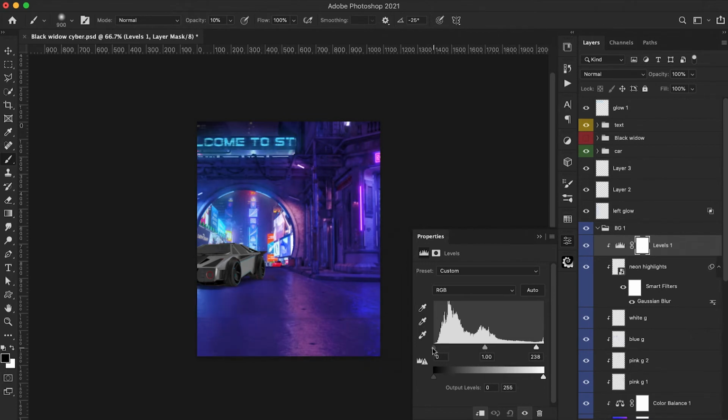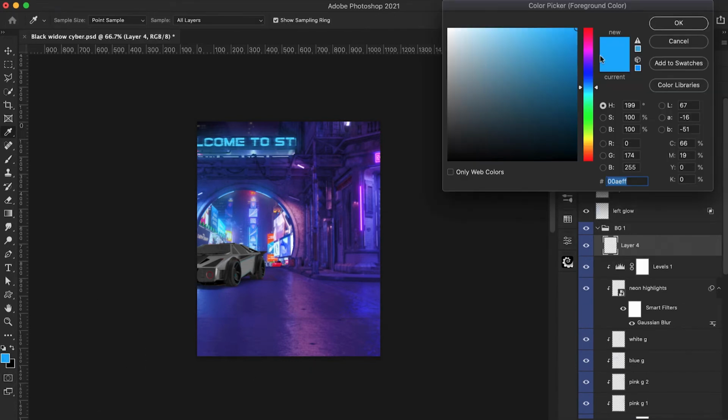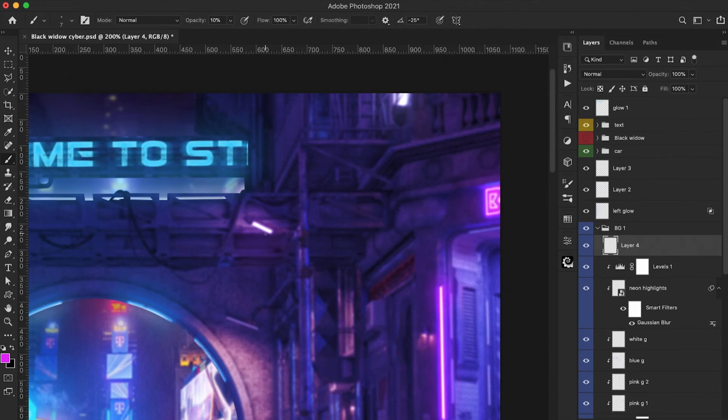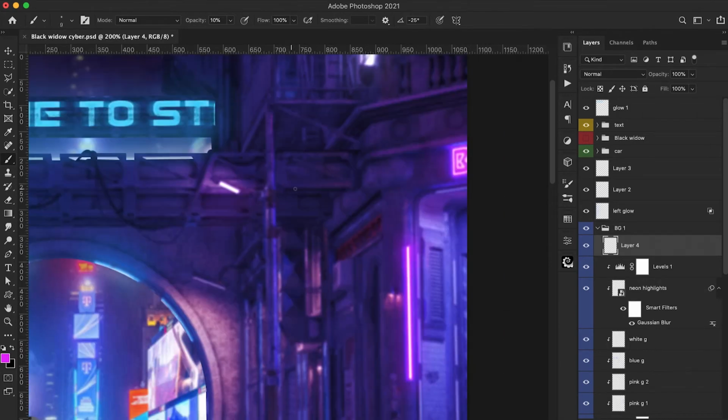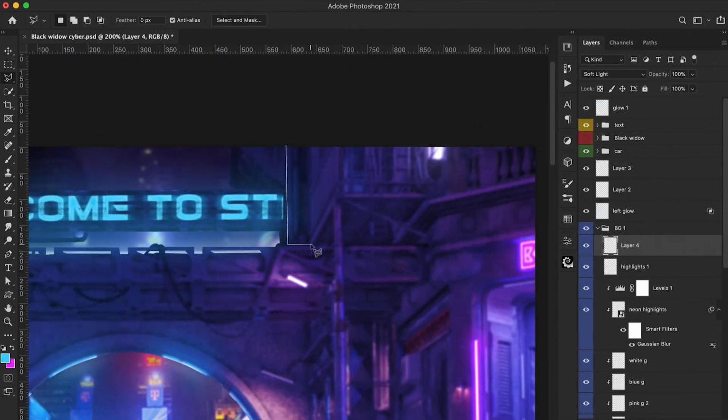Just a bit more fine tuning. This is all about personal preference. You might have something different that you like. And let's pick a pink color, and we're going to go in right around this light here, and we're just going to paint some of that light that's going to be reflected on the building itself. So just kind of some little areas here and there. Again, we just want to overall make this image a little bit brighter.